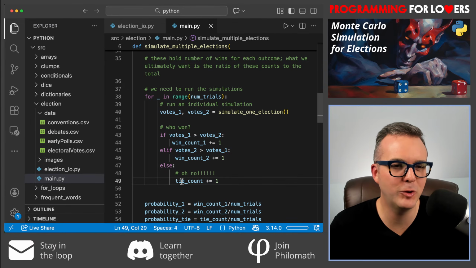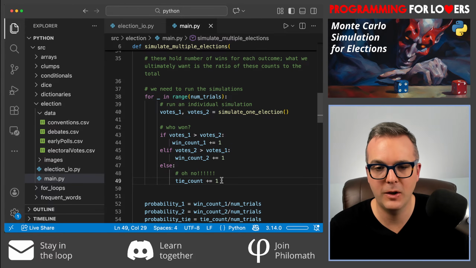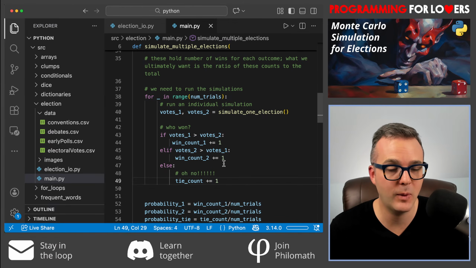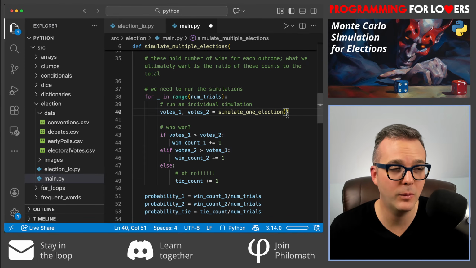So I just assume that that's probably going to happen soon. Nevertheless, that will be factored into our simulations. We have these three possible different outcomes, and our function is now complete. And what's nice about it is I passed all of the work into simulate one election.